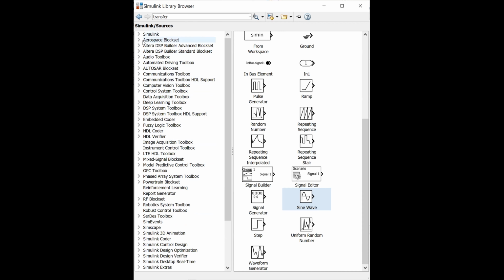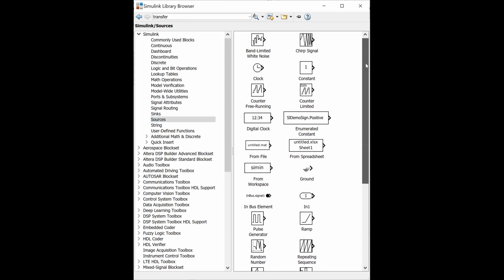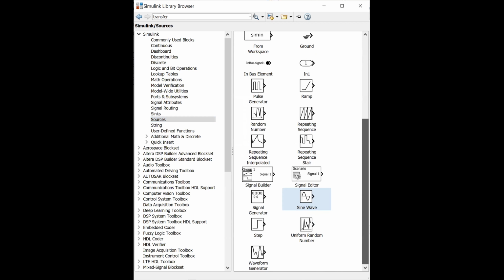For illustration, let me suppose I want to display a sine wave. To display a sine wave, you can click on the Simulink tab. Since a sine wave is a source, it will be under the sources tab. You can click on Sources, and after you click on this, you can scroll. This will be initially visible to you. The sine wave block is here.